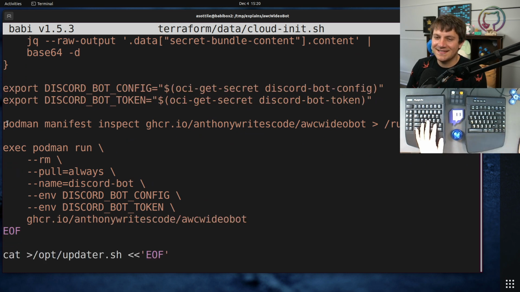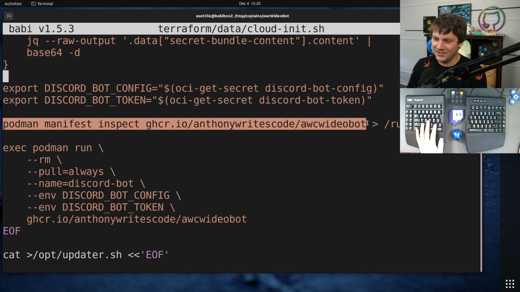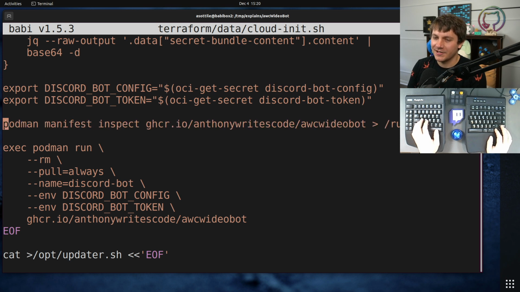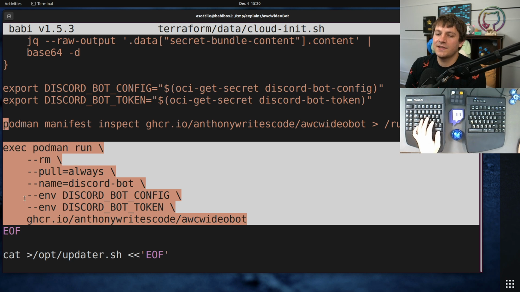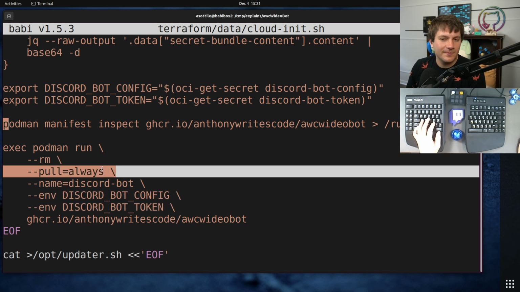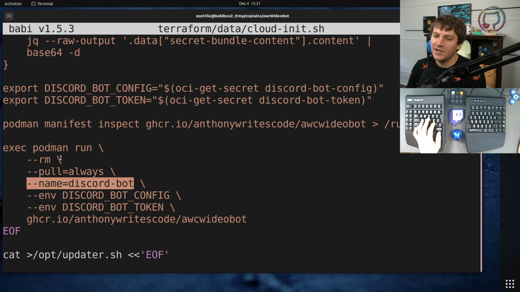It inspects the manifest of the current image and writes that to a little file. This file is what I use to know whether I need to update or not. And we'll get to that in a bit. And then finally, it runs the bot. This is the actual execution of the bot. Passes along those two environment variables. Pull equals always, that way it uses the latest version whenever it starts, and it gives it a name. That way we can interact with this container later.